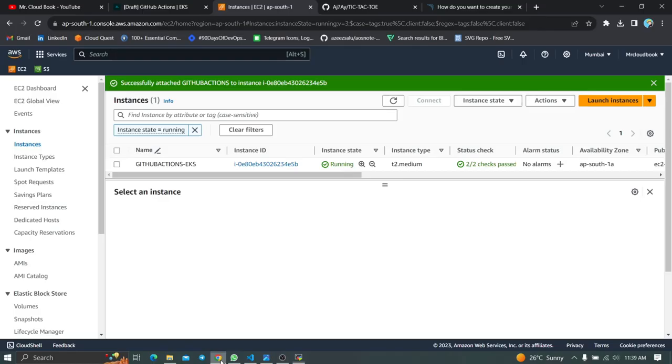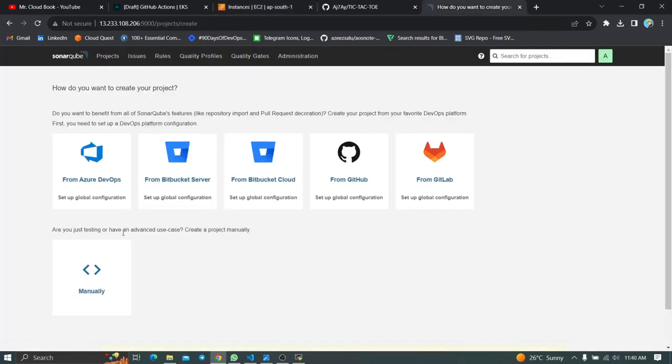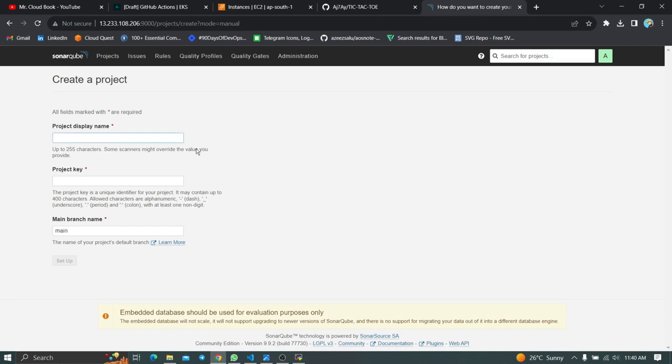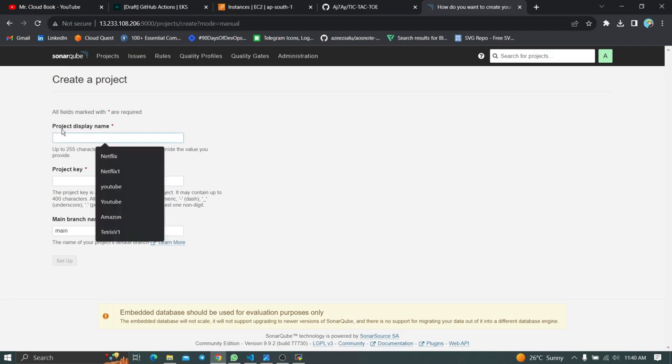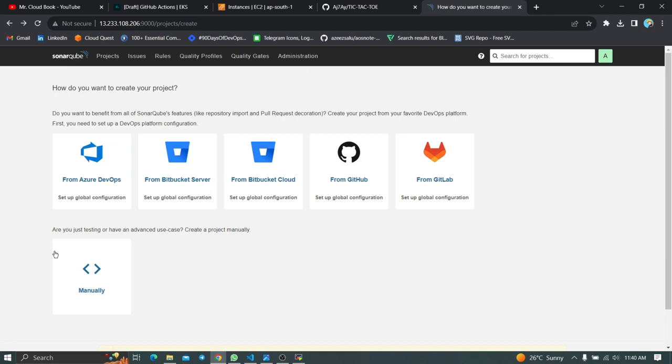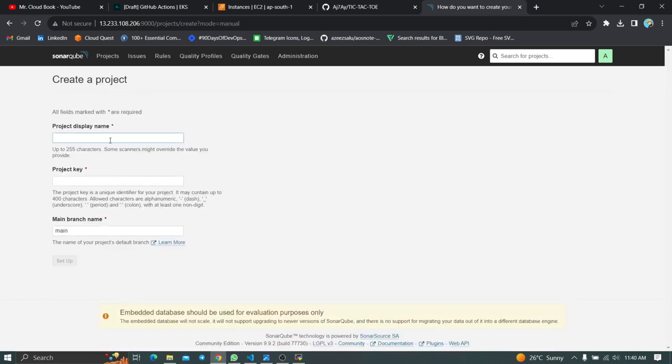So let's go to the browser and let's integrate. Let's generate the code for SonarQube and GitHub Actions. To integrate SonarQube with GitHub Actions, we need some code, right? So we need to go to the SonarQube dashboard, and you have to click on Manually here, and provide any name you want. I'm selecting Manually here, and you have to provide a display name, whatever you want. I am just providing tic-tac-toe game, which is enough for me.